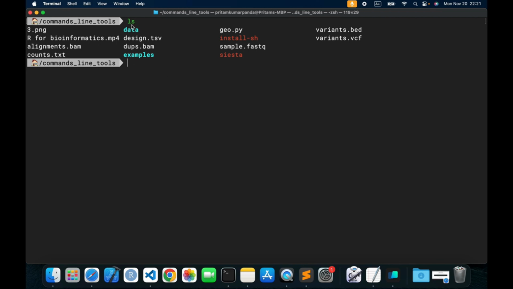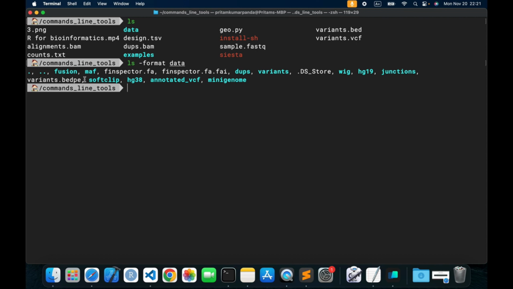Now if you type in ls, you see a grid format, but if you type ls --format and type in the data folder, you will get all the things in comma format. So this is really cool. The option is format, and you type in the folder name. Now, rather than having a long list, it will tell you in commas what the files are. Okay, this is done.